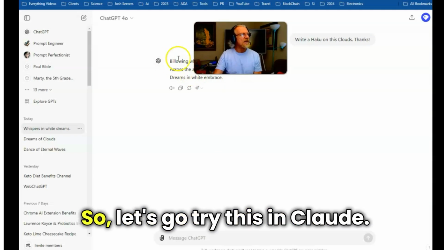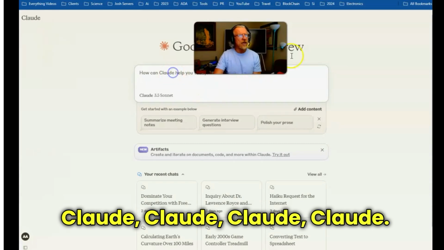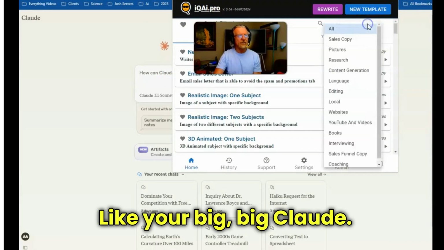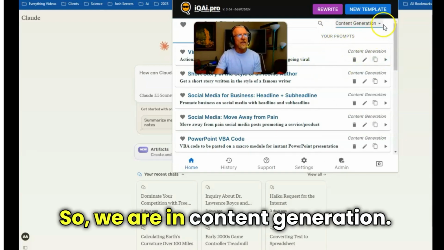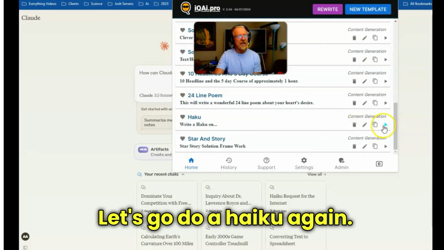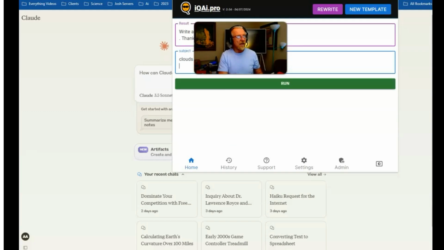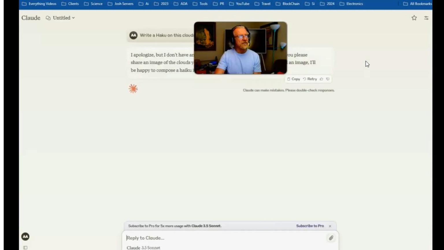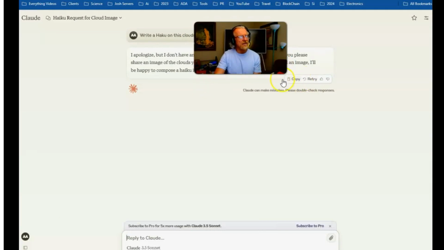Not too bad, right? So let's go try this in Claude. I think that's how you do it. I don't know. Let's see here. So we are in content generation. Let's go do a haiku again. And we're going to do clouds. We'll hit run. Whoops. Have to actually hit enter. Clouds, image of cloud. Retry.